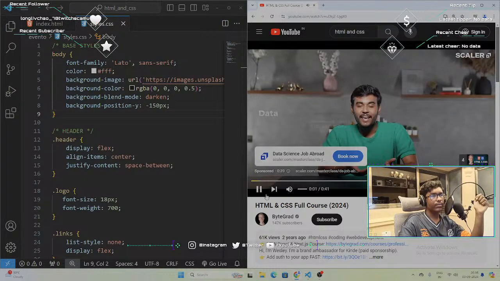Do you wish to move your data science career outside India? Apart from the high pay.